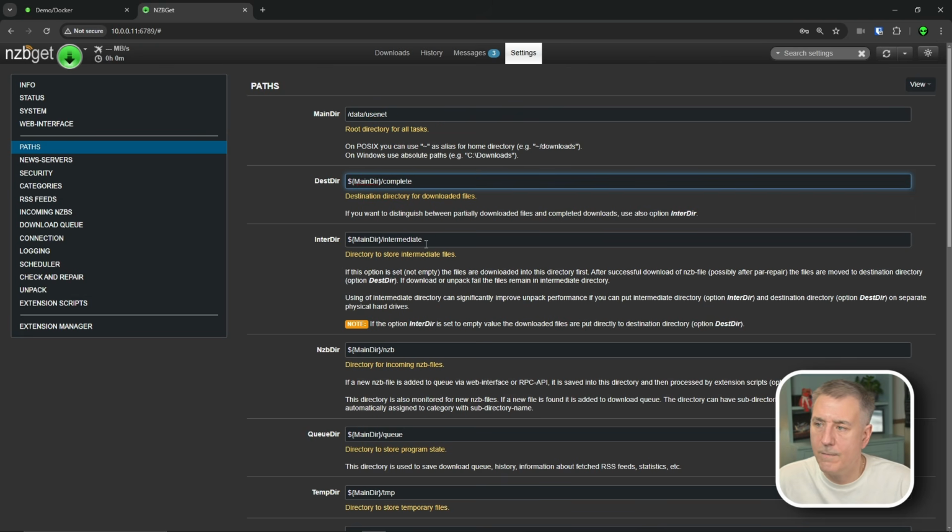Then down to the intermediate files, and that one is going to be for our incomplete files. So I'm going to change intermediate to incomplete. Then the rest are all fine at defaults, so they are the working directories for NZBGet. However, it's going to create a bunch of random folders, so I like to clean that up a bit.